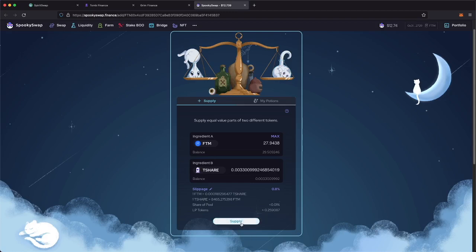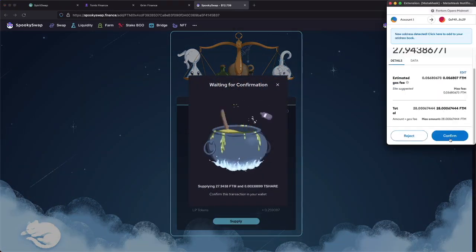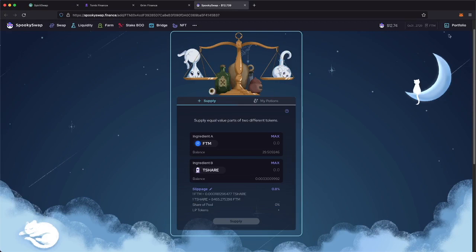Now it says supply instead of approve. So that's a gotcha right there. Just make sure you refresh the page if you see something inconsistent in the UI. I'm gonna click supply and confirm, and wait for that to go through.